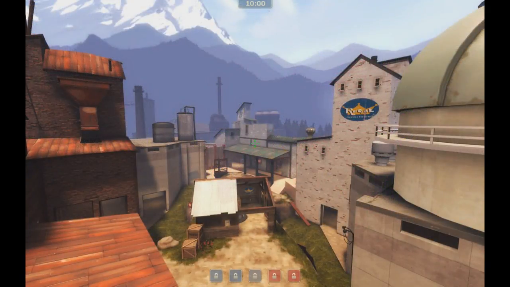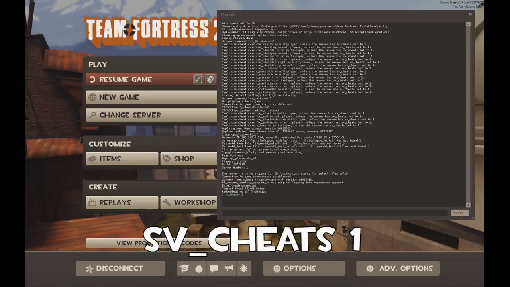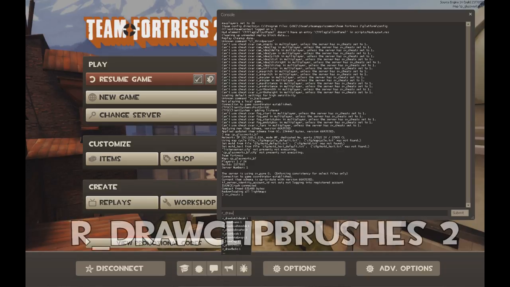Okay, so now we're in-game. There are a few magical commands that I like to use when I'm checking for clipping. The most important one you turn on is sv_cheats 1 at the start. But then we're going to turn on the clipping brushes themselves, which is r_drawclipbrushes 2.